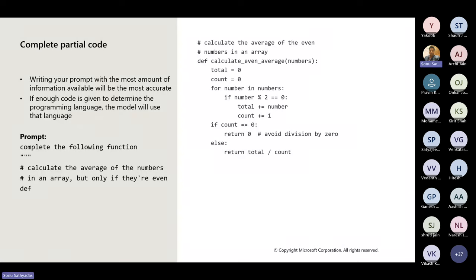Complete the partial code. We can write the prompt for completing the partial code. For example, if you have done some part of this code, you can tell the model to complete the remaining. Right? So you can say complete the following function. And below you can say calculate the average of the numbers in an array, but only if they are even. Means we have to find the average of the even numbers. Okay, so that is given as a comment.